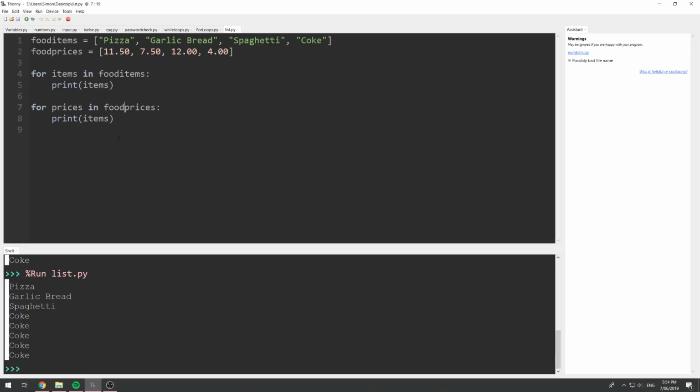Okay. Oh, I didn't change that. There we go. Now I'm actually going to print out the prices if I run it. So I've got all the items here, and underneath it, all of the prices. So you can do it as easily as that. For, make a variable in whatever list.